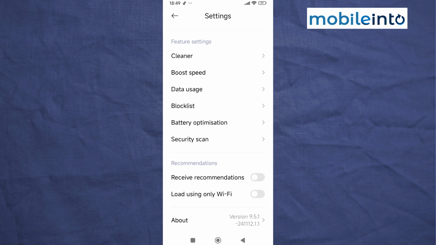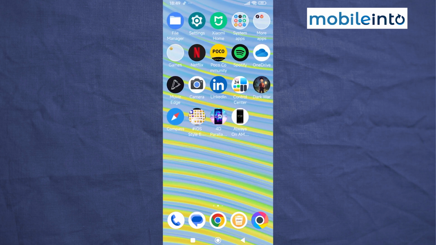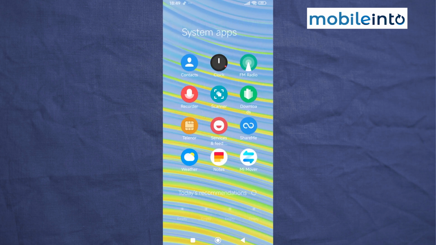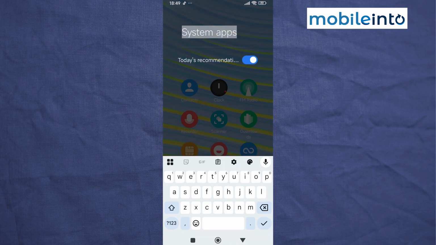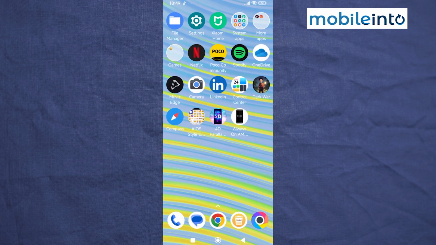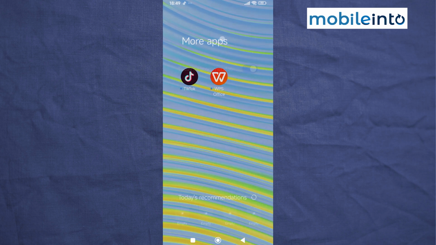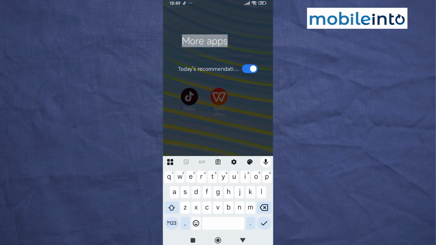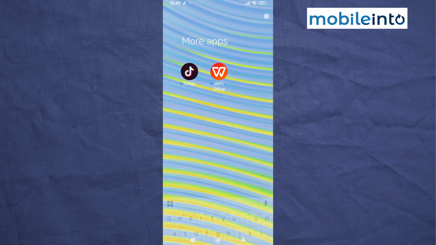Now from here, just go to your home screen and open any app folder on your smartphone. Now from here, just tap on the name of the app folder. Now from here, just disable today's recommendation. Now from here, just do the same with all the other folders on your smartphone. Just open your folder, tap on the name of the folder, and disable today's recommendations.